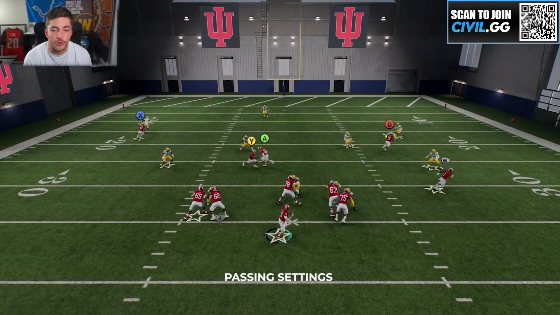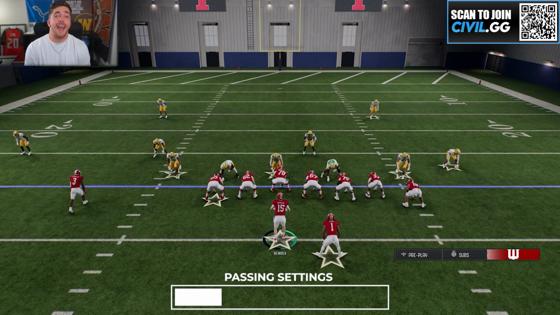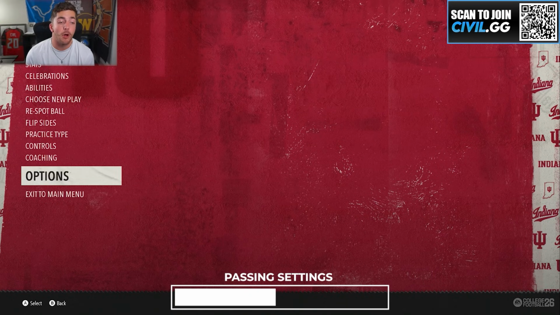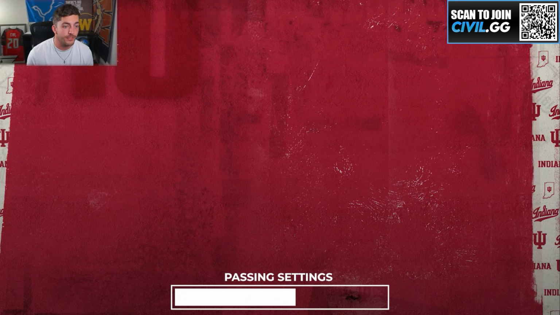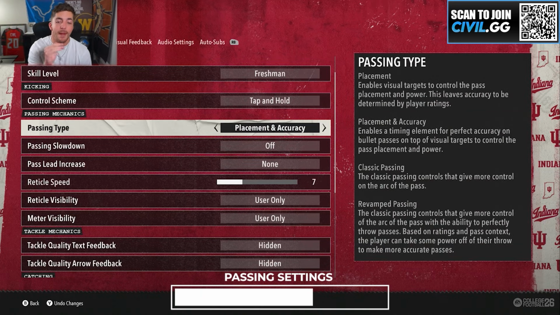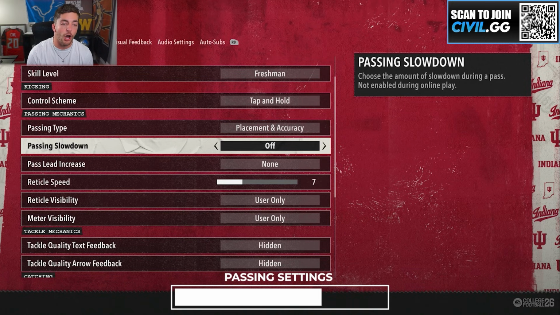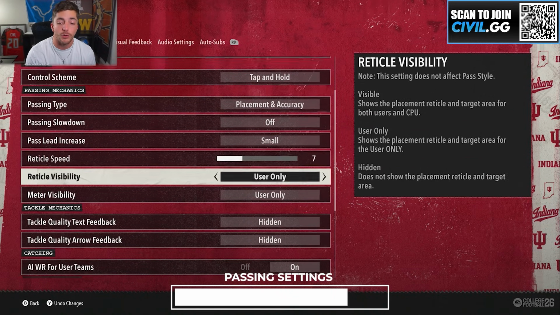So before we can start throwing dots like this right here, we need to get something right. And it actually happens not on the virtual gridiron, but rather in the main menu settings or in our pause menu. We're going to go into our options, go into settings, go into game options, scroll down to pass mechanics. I want you to screenshot this and copy this exactly. Passing type, placement, and accuracy, slow down off, pass lead increase small. You can go none here as well unless you're more of an advanced player. Reticle speed to 7, and then user only, user only.